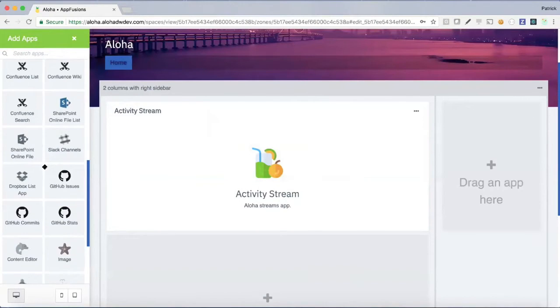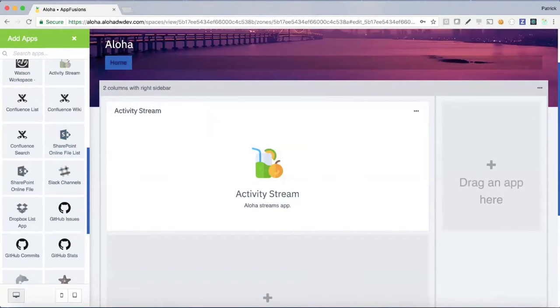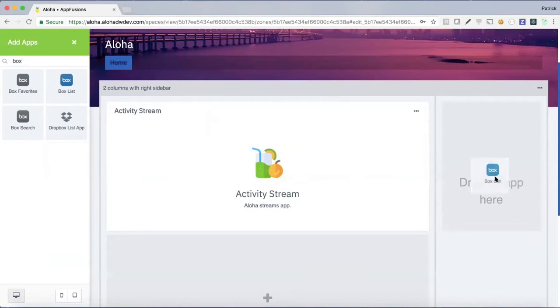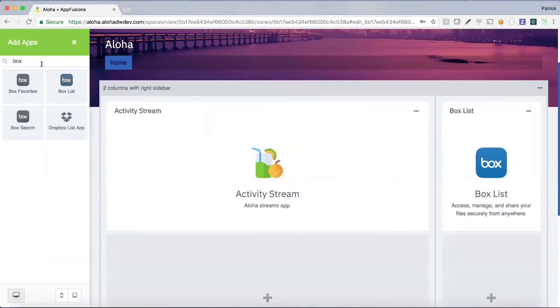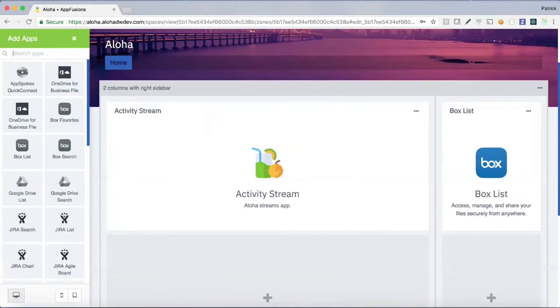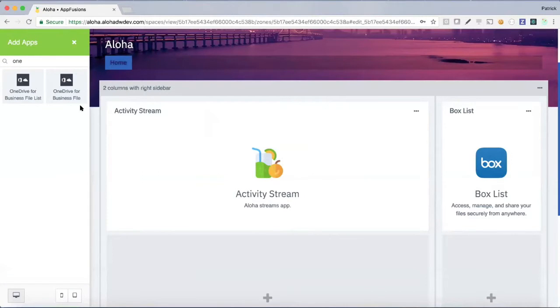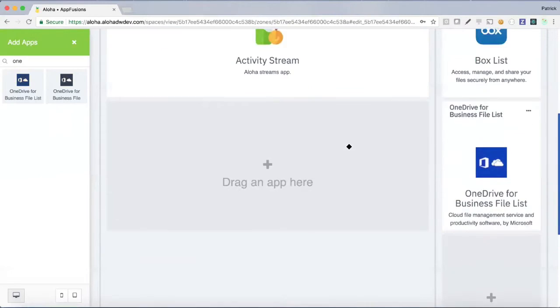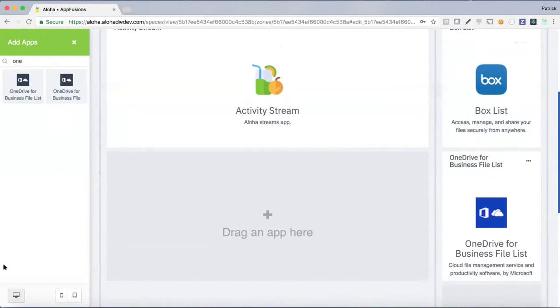Let's go ahead and add a few more. I want to add, let's say, a Box app. And let's say we can also add the OneDrive app. This one here, just drag.